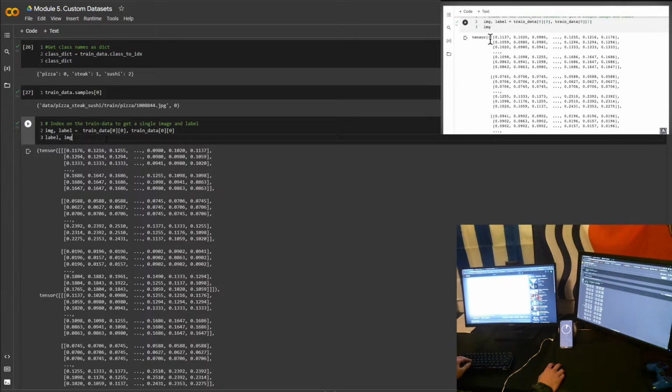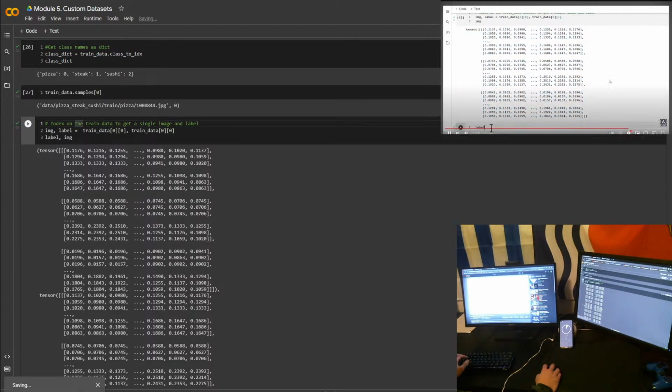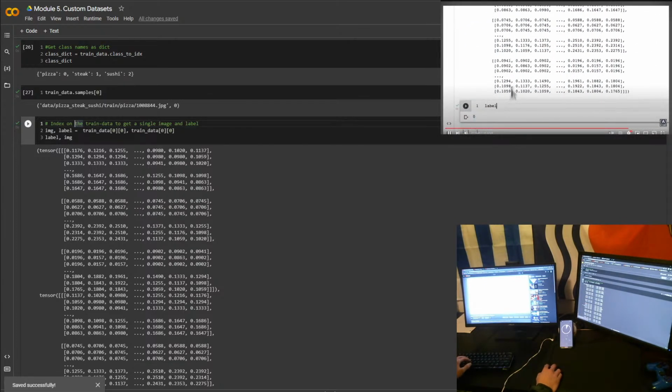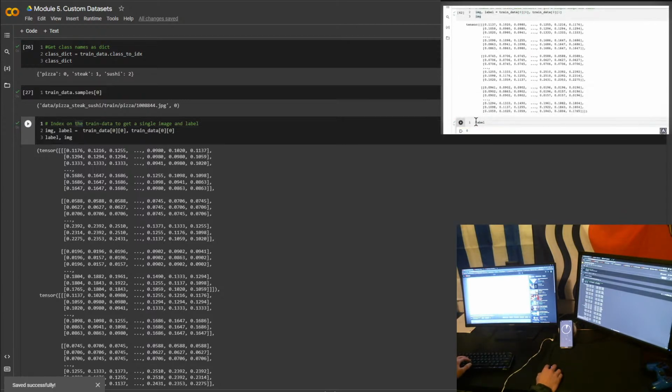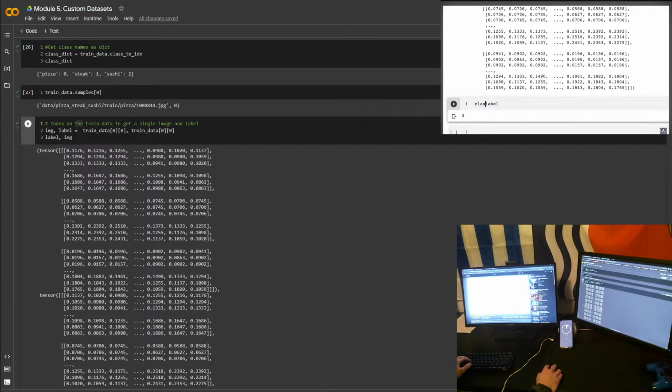And then if we wanted to convert this back to a non-label, we can go class names and index on that, and we see pizza. And I mean, non-label as in non-numeric. We can get it back to string format, which is human understandable. We can just index on class names.